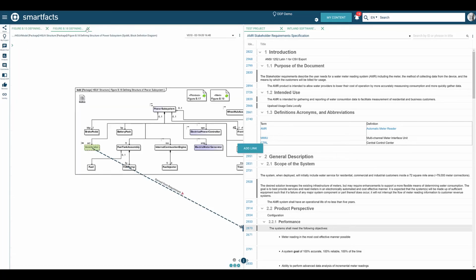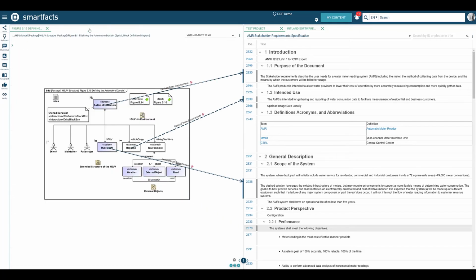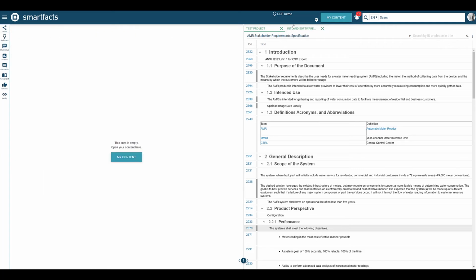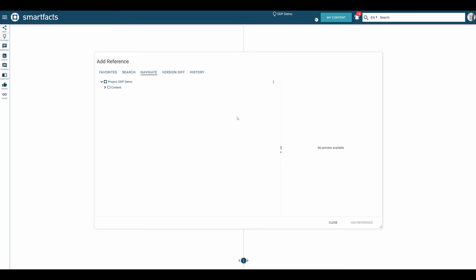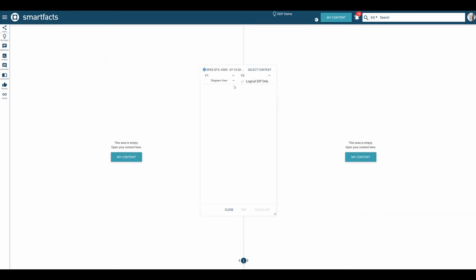Okay, there's one more interesting thing. Every piece of information is versioned. So I close all this, and now I will pull up the version diff, so I can just select the Enterprise Architect model.